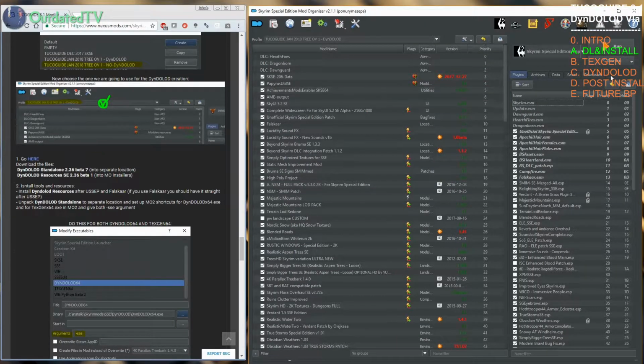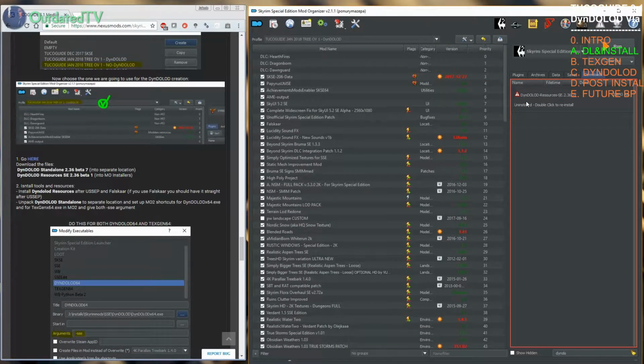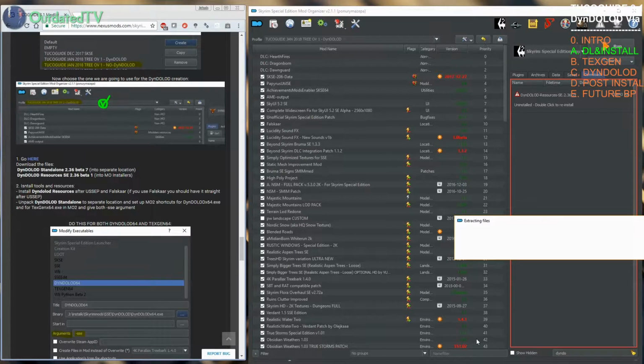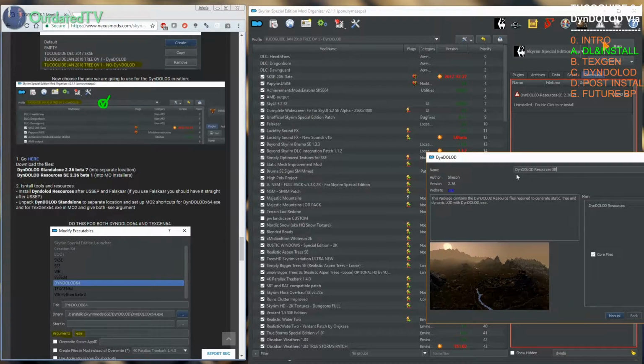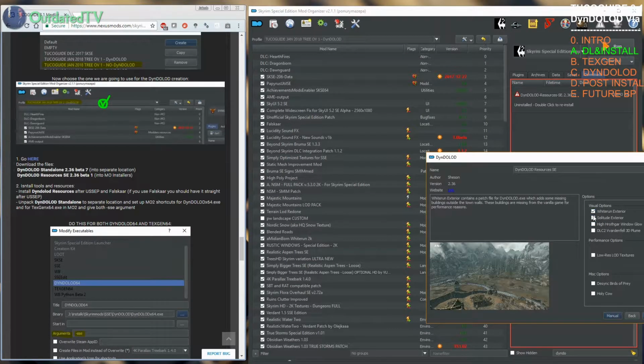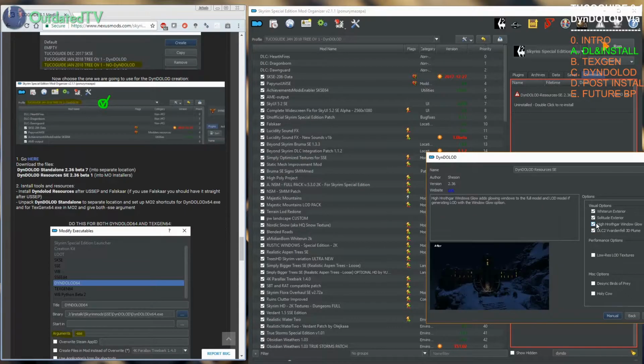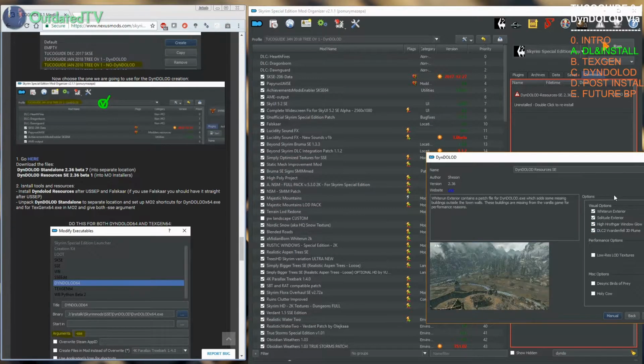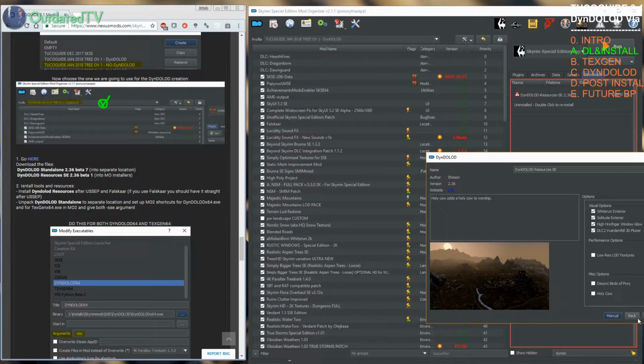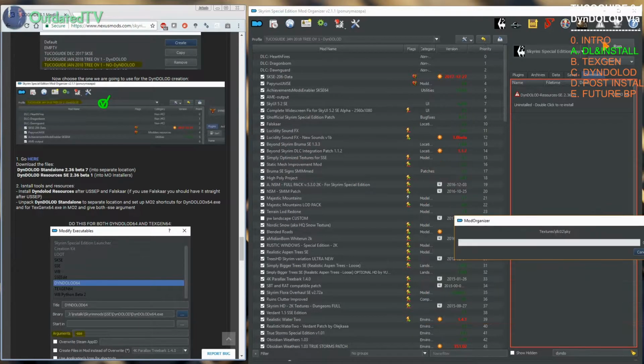Now we will install the DynDOLOD resources. I will double click it, and a FOMOD installer opens. I click next. I select all these visual options here. You might reconsider if you don't like any of them. Then I click install.